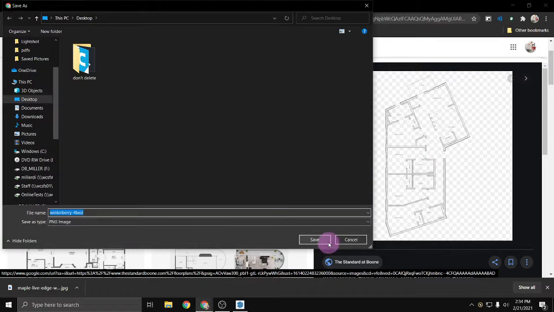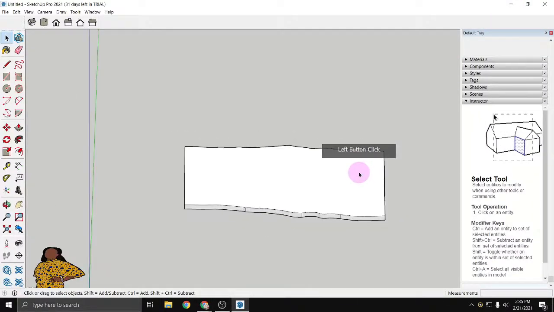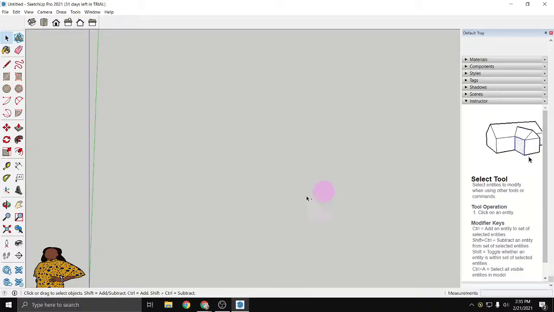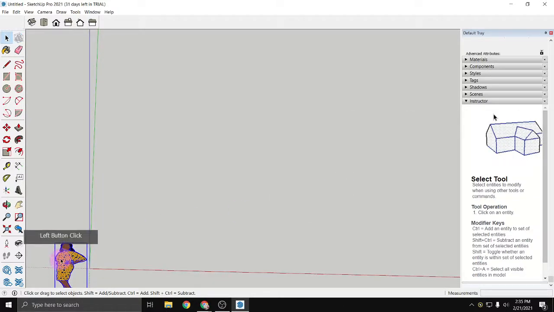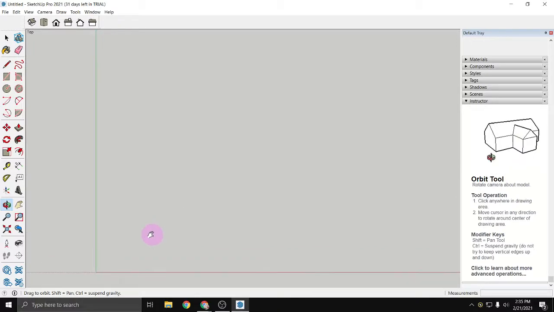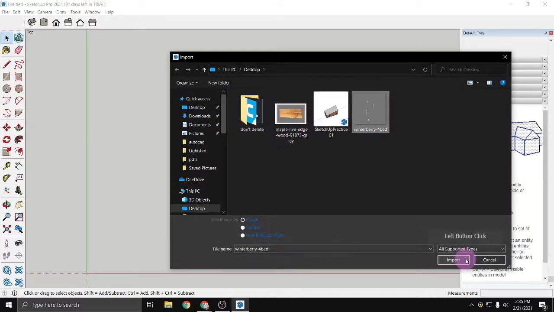And I'll save my picture to the desktop. And actually I wanted to keep that for my next thing that I was going to go over. It's okay. I'll just find something else to help describe it. And I can import in the picture here.